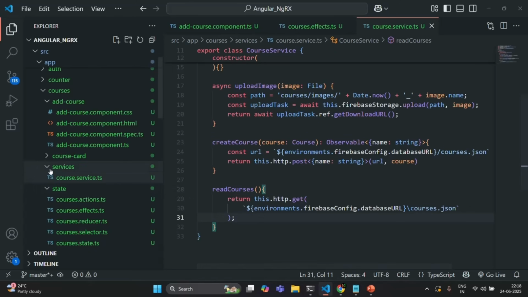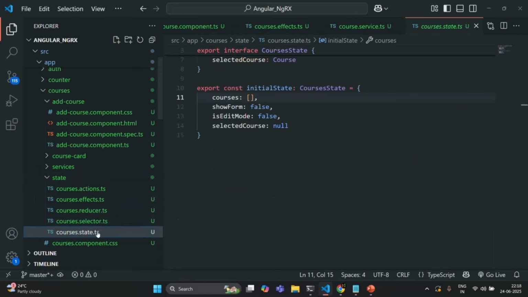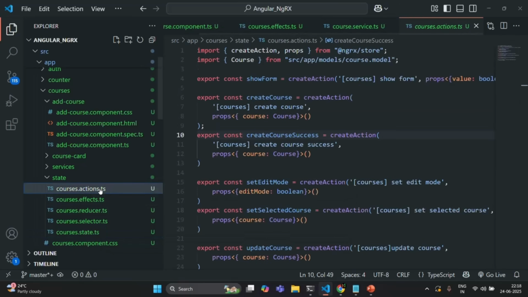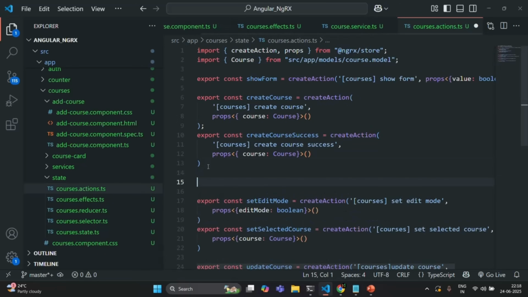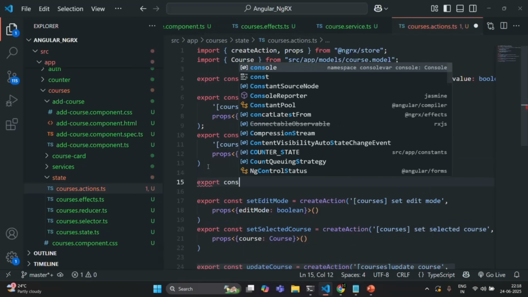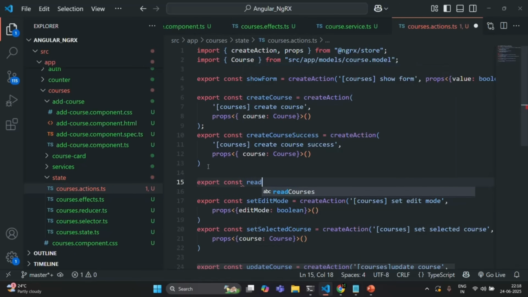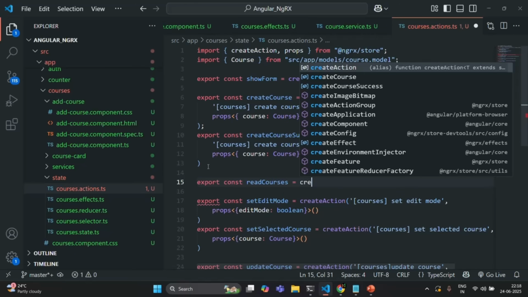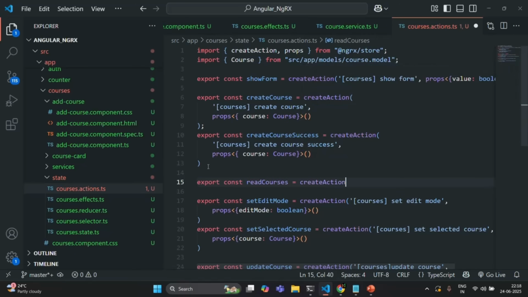Now we are going to create some actions. So in the state folder, we have this courses.state.ts. Okay, we need to go to courses.action.ts, and here we are going to create some actions. So what I'm going to do is create an action, and I'm going to call this action readCourses. Okay, and to create this action, we are going to use this createAction function.